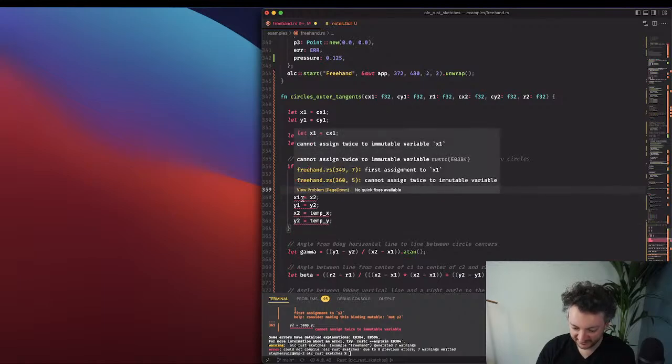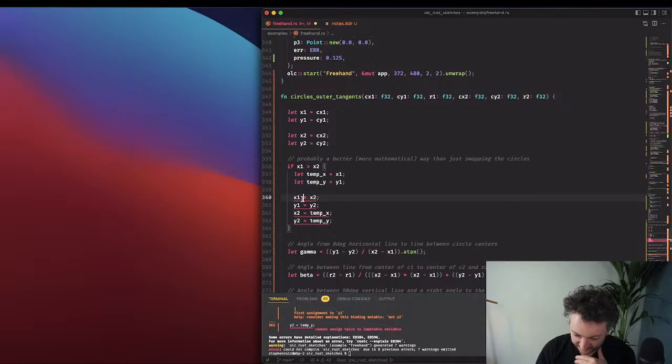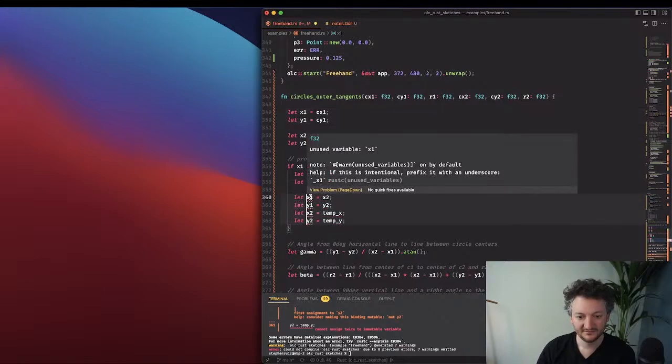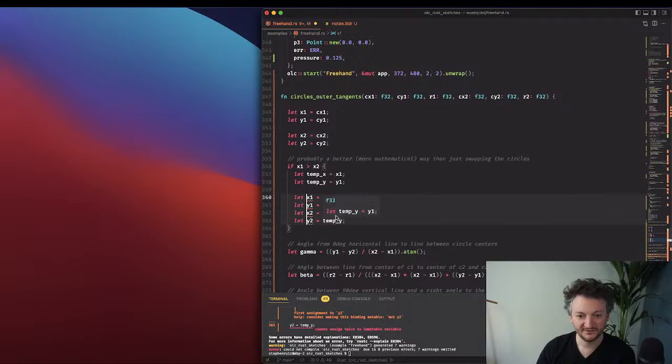This is where we were at, right? You can do that in Rust. Don't give up. Redefine like let x1 equals x2. Like this? But no, because it's scoped, right?